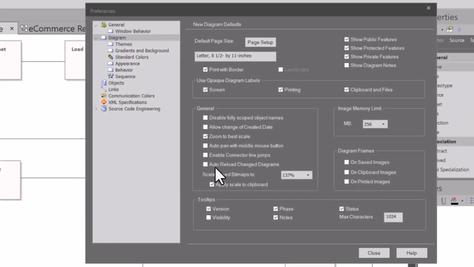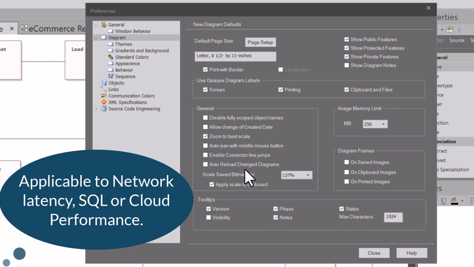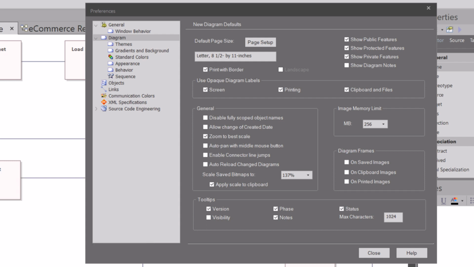All right, auto reload changed diagrams. I don't do this. I leave it unchecked. If you've got the performance and it's not causing you latency issues, you know, that's fine. But sometimes, when you are working in diagrams with a team, you're going to want to have this checked. And I'll let you play around with that when you get in a team environment. So apply scale to clipboard. I think the default's 137%, and I just leave the default. All right.